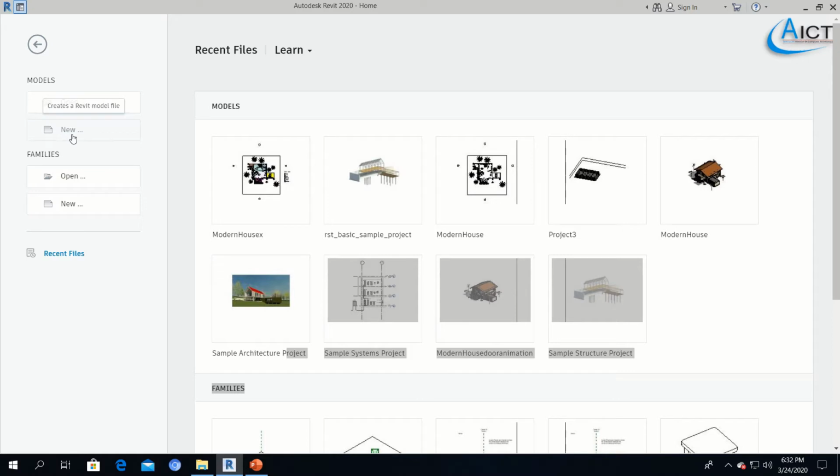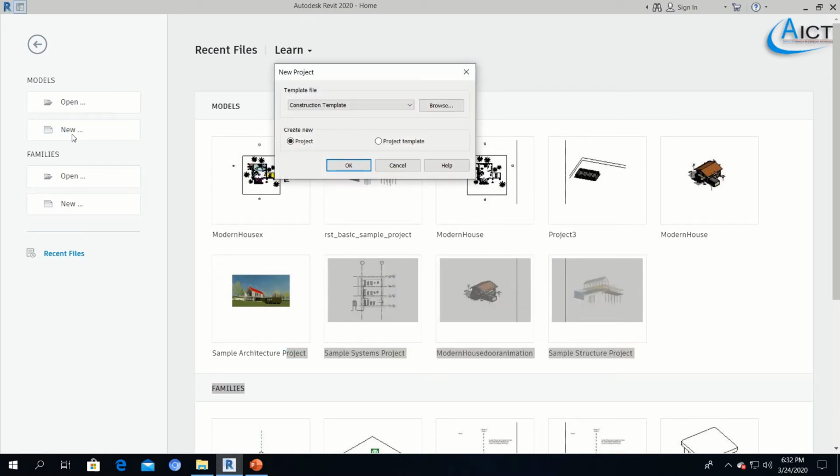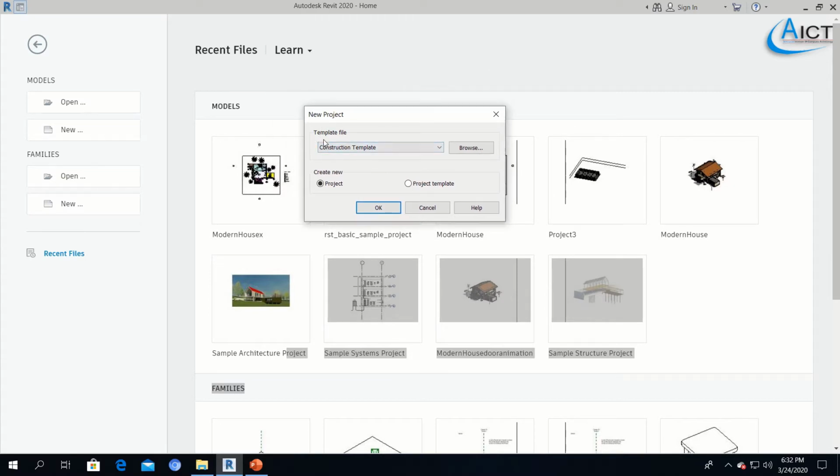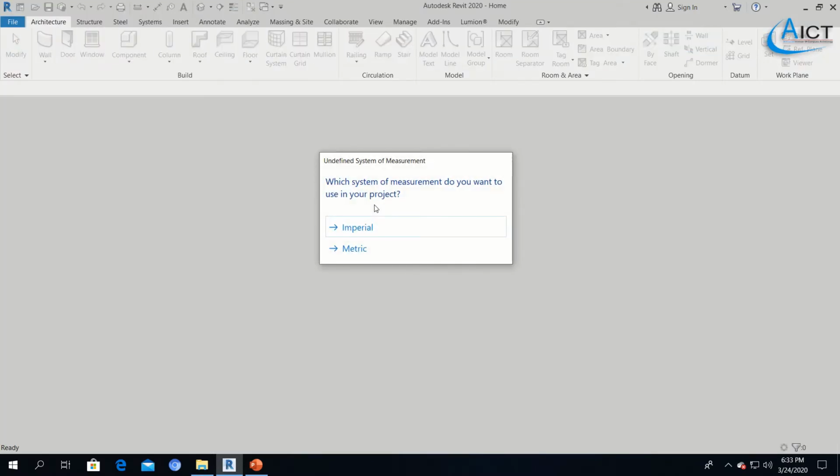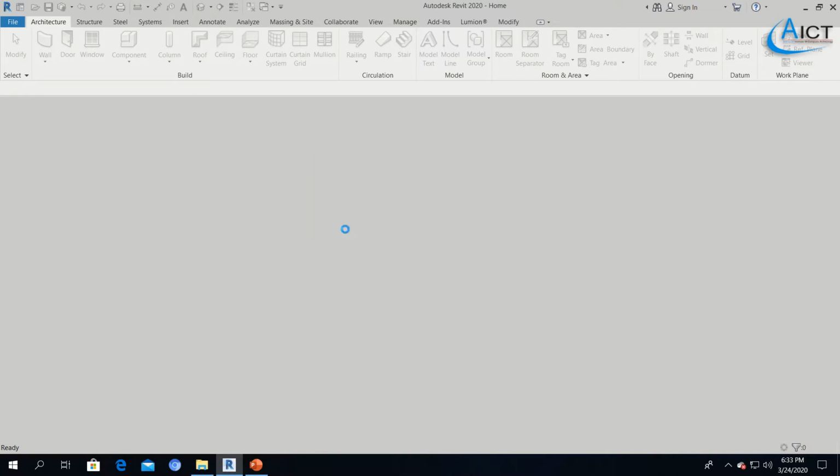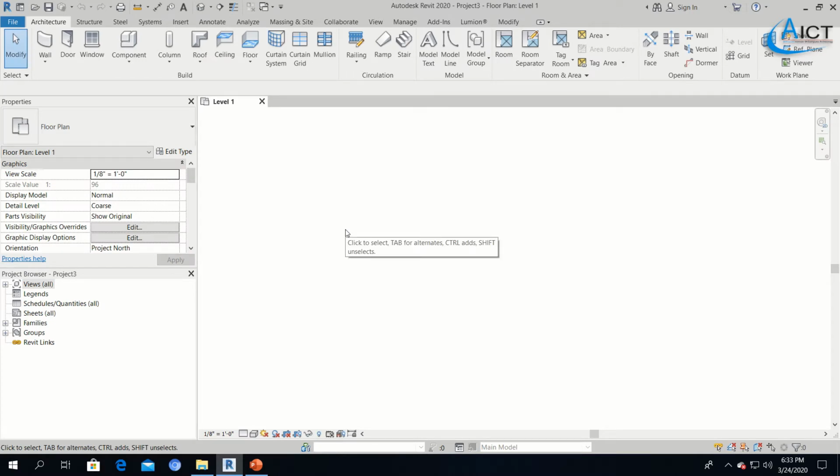In the model section I will click New. When you click New, you will get a dialog box to select a template file. According to this lesson, I'll select the template as None and I'll press OK. You will get a message asking which system of measurement you want to use in your project. You can select imperial or metric. If you select imperial, your drawing units will be feet and inches. If you select metric, your drawing units will be millimeters and centimeters. In this case, I will select imperial, so now my drawing units are going to be feet and inches.